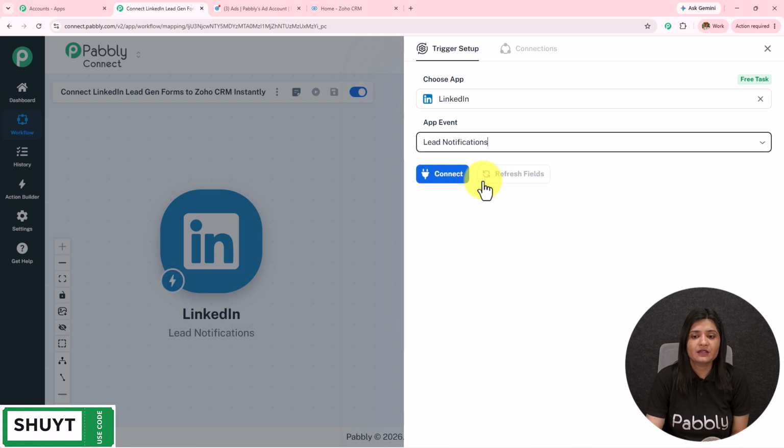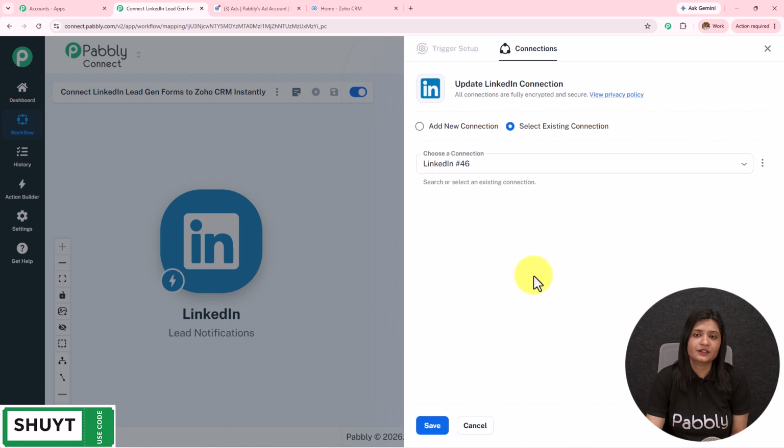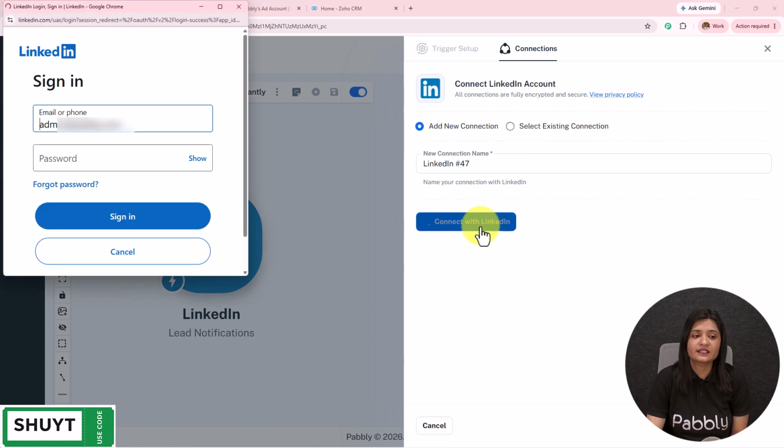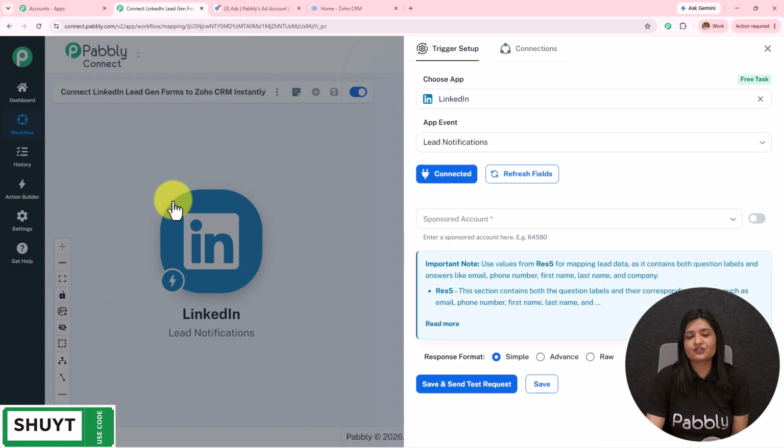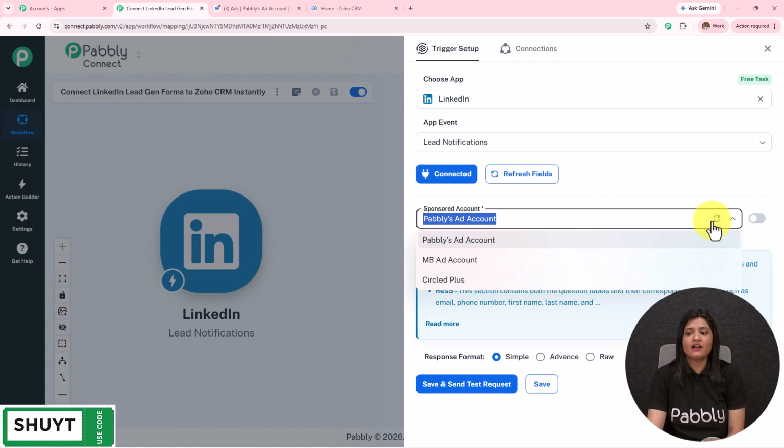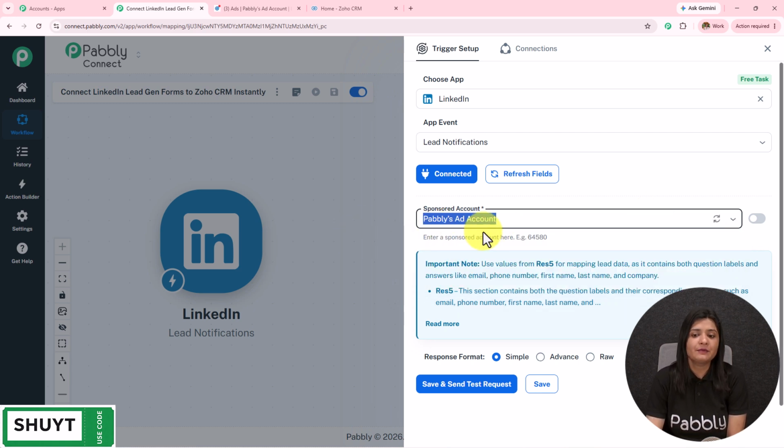In the trigger event, I'm going to select lead notification and then click on connect. If you have an existing connection, go with save. If you don't have one, click on this add new connection, then click on this connect with LinkedIn. And here it is, connection created successfully. Now I have to enter this sponsored account. In this drop down, you can see all the sponsored accounts. I'm going to select this account.